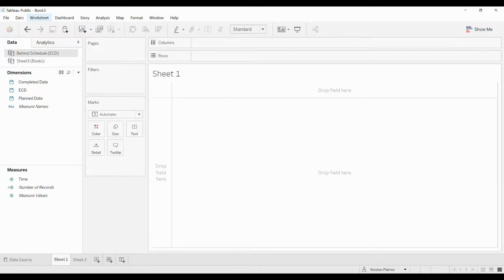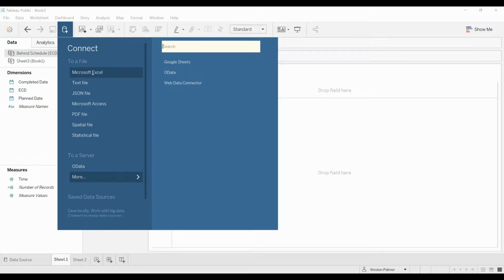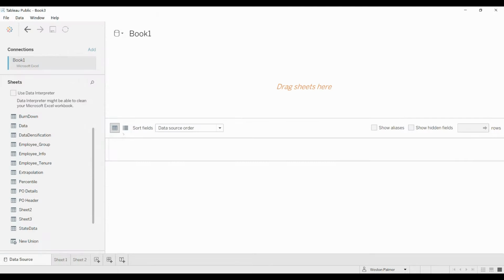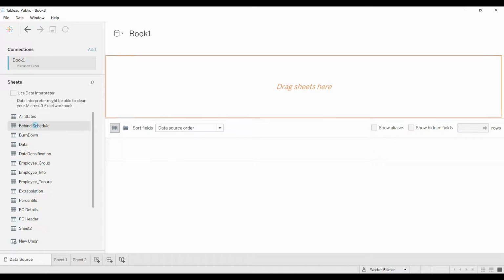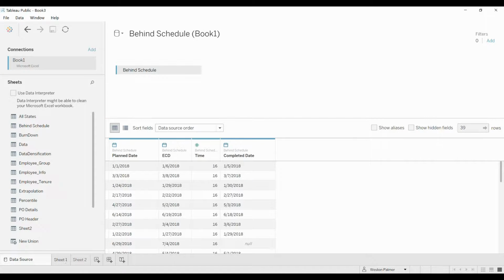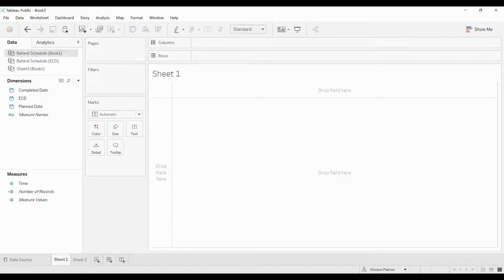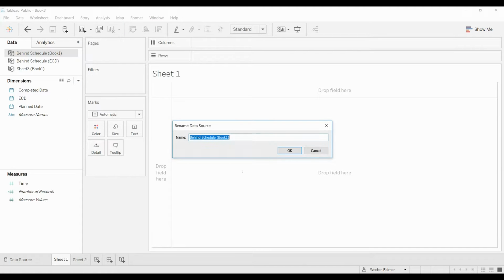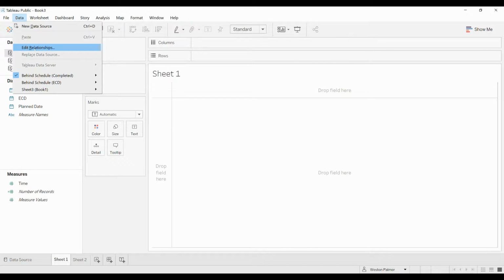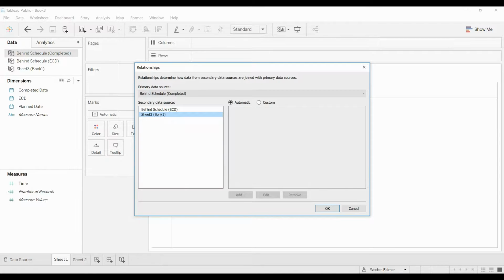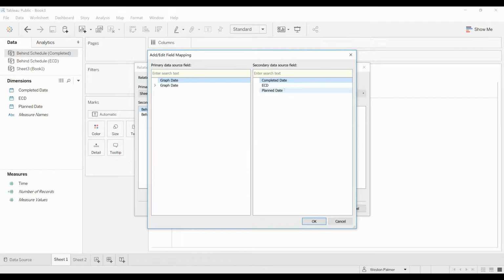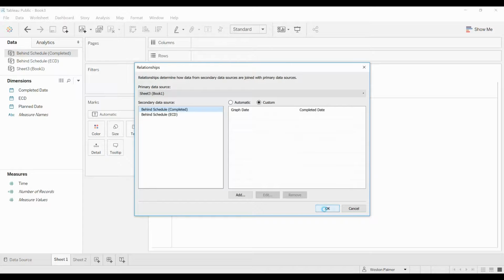Okay. Now I need to get the completed date in. So I'm going to add again, the behind schedule file. Now I'm going to go to sheet one again, down here. You can see behind schedule book one. I'm going to rename that behind schedule, because that's the worksheet tab, just to help me. And I'm going to come back up here under data, edit relationships. Sheet three, that's the independent timeline, and then completed, we're going to do custom, add, and we want this to be the completed date. Click OK.